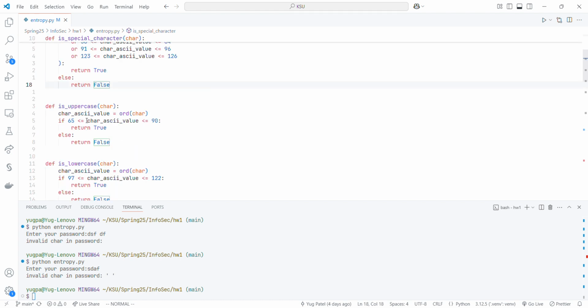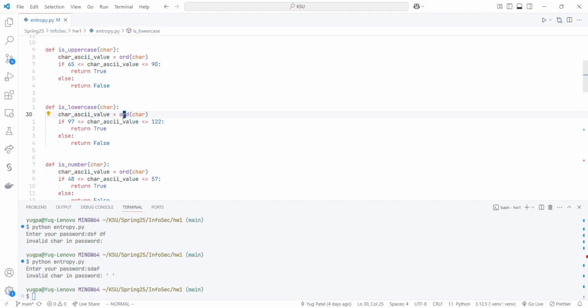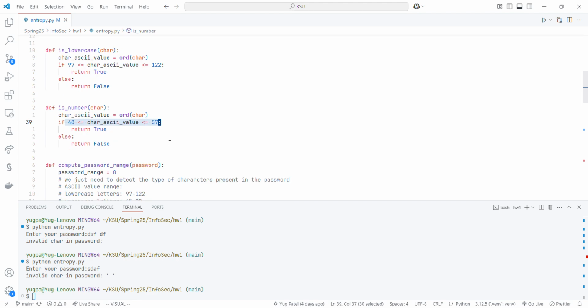And then uppercase characters, ASCII table 65 to 90 including both of them, lowercase 97 to 122 including. And what we are doing here, this ord function gives us the ASCII value, and numbers 48 to 57 are numbers in the ASCII table.